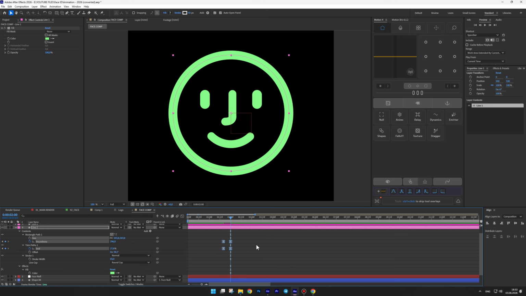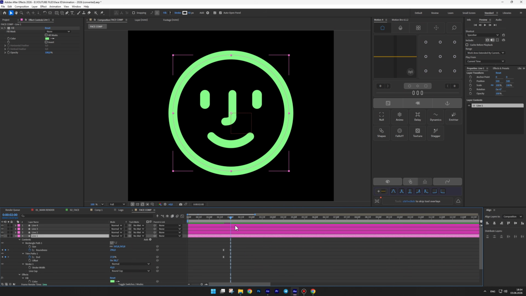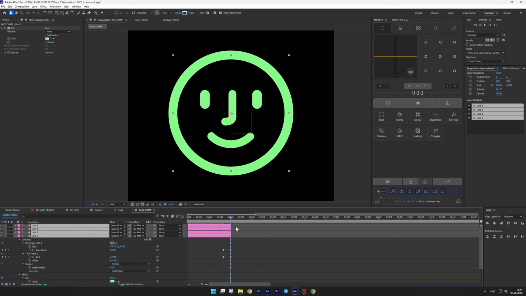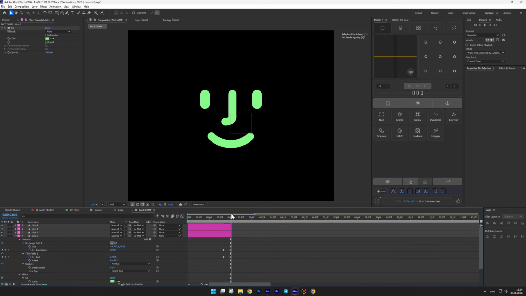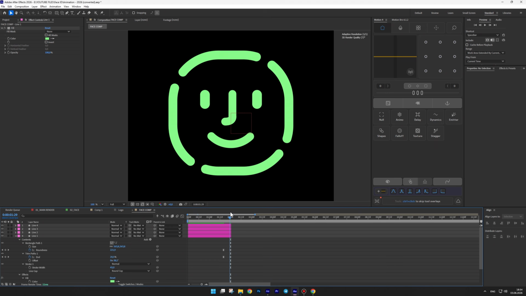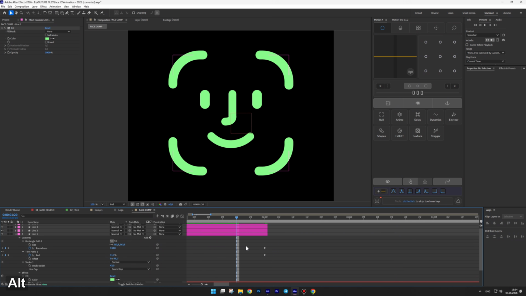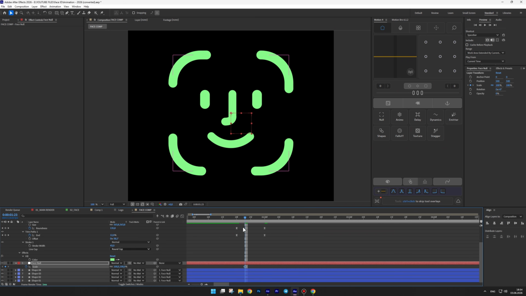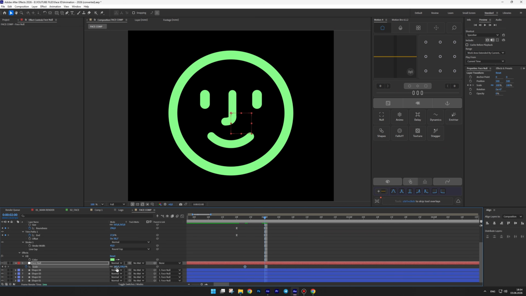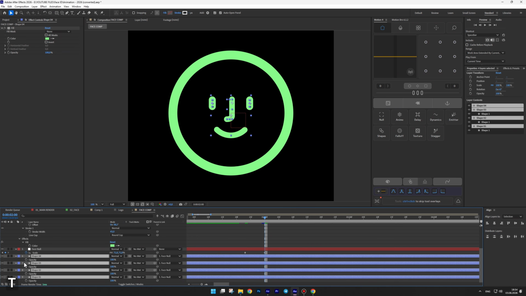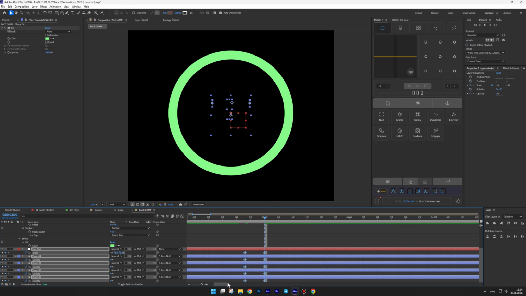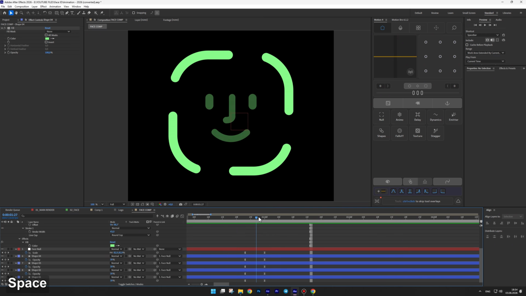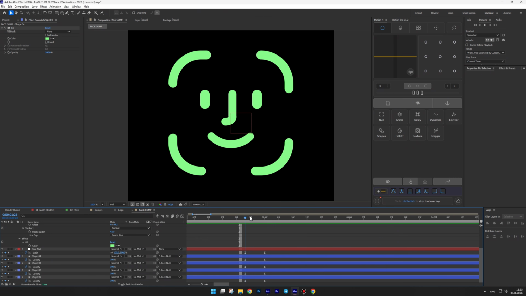After that, select all the brackets and trim the layers at the last keyframe by pressing Alt plus the left square bracket. Great! Now animate the face using the scale property on the face null. Then animate the face fade out. As usual, press F9 to ease the keyframes. Then trim the layers at the last keyframe as well.